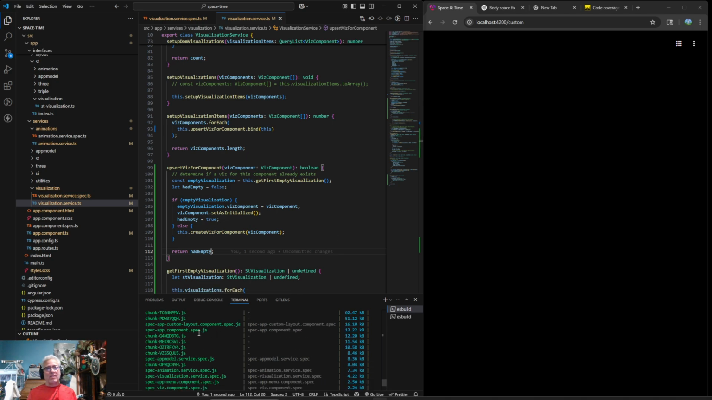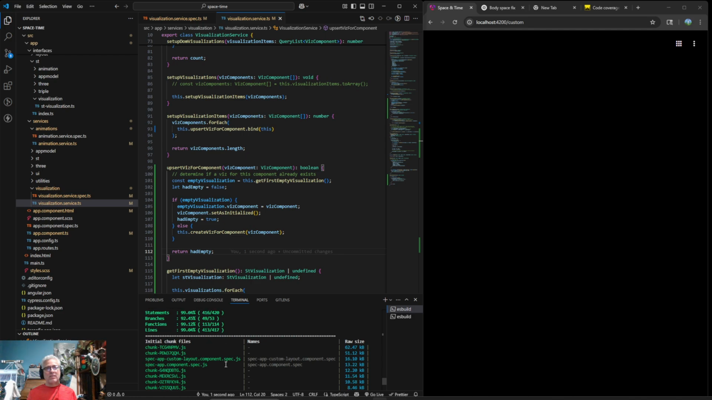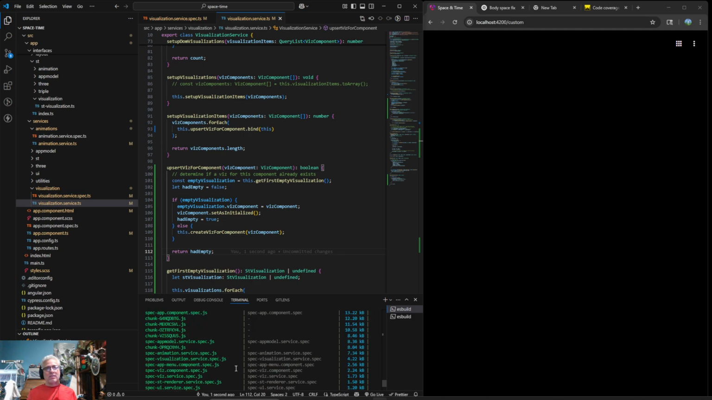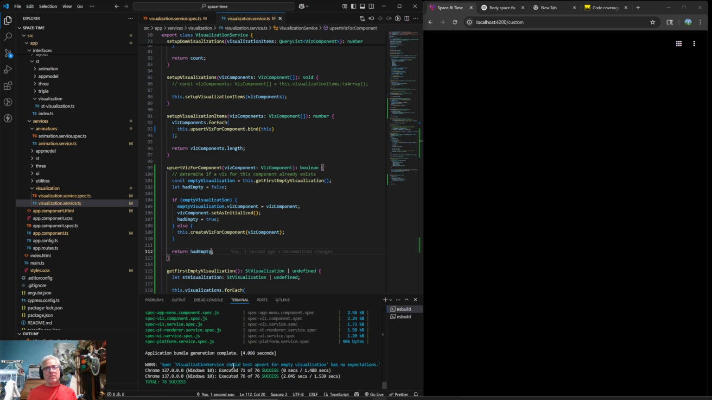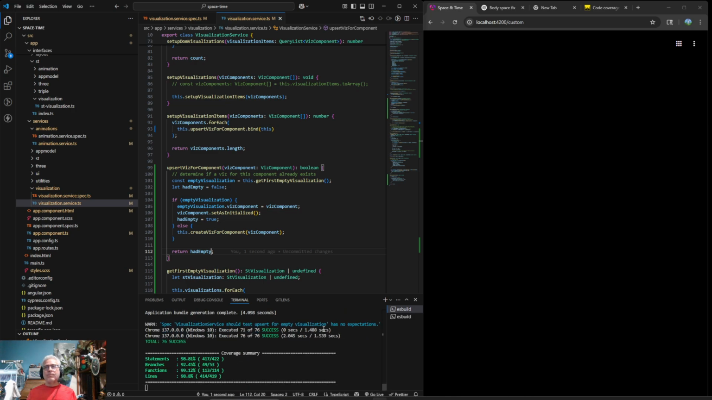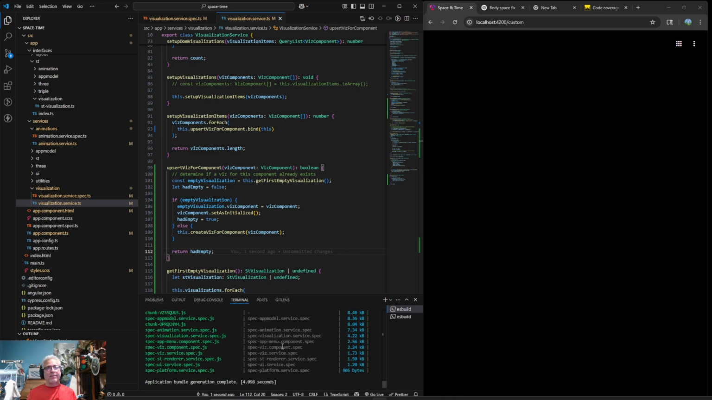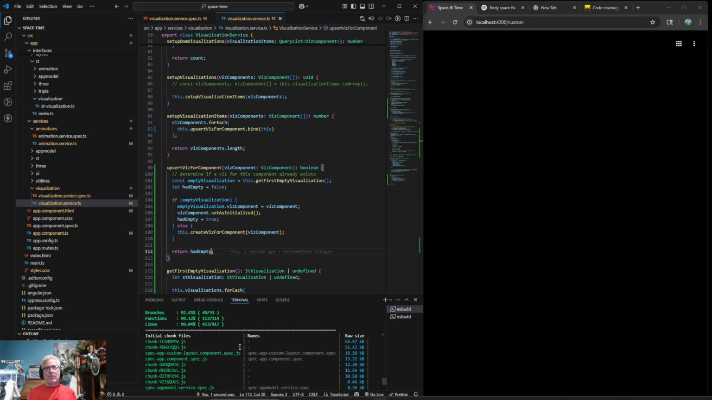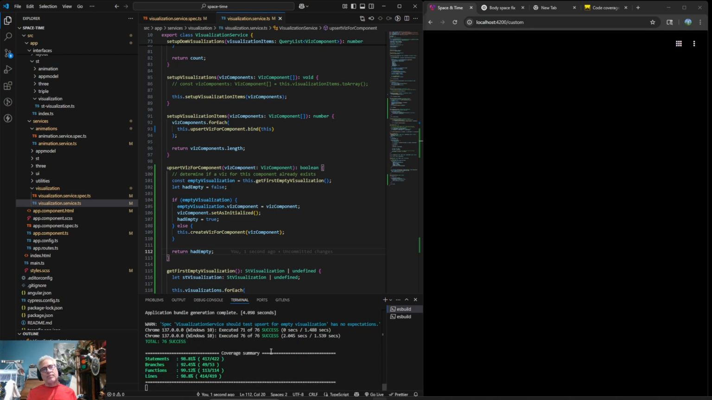This is different, I think. Initial chunk files. Maybe that's why things are slower now. I don't know. I do like that though. Gives me something to think about. Chunk GA spec. So all these are specs. Yeah, that's so interesting. So anyways, I don't think that's going to break anything.